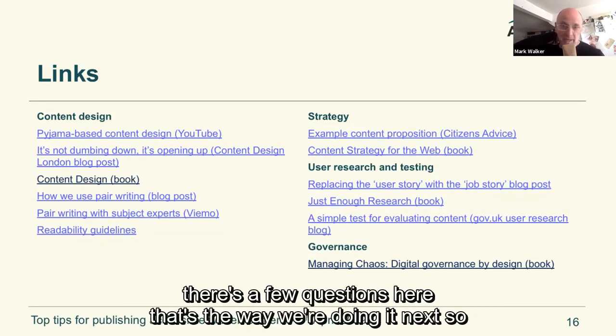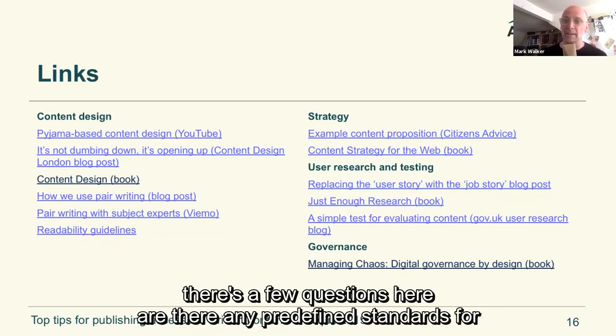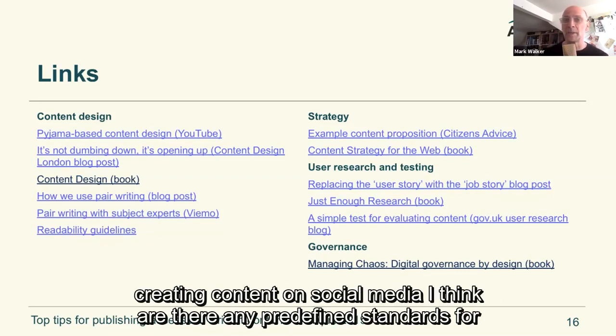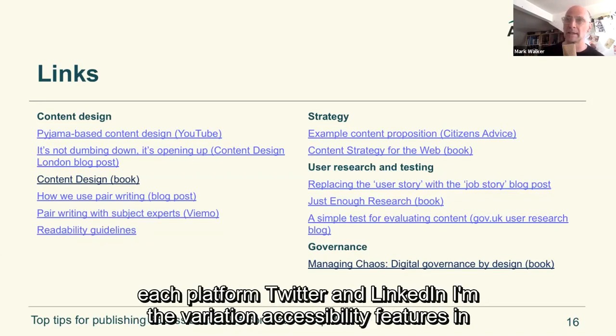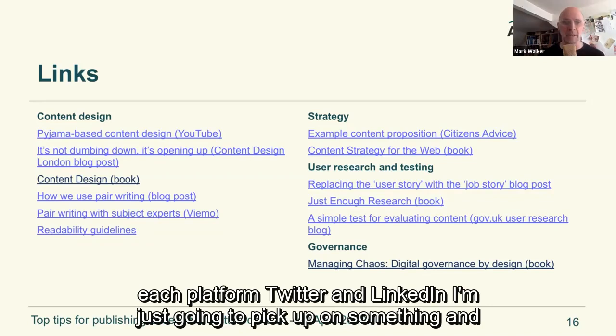So there's a few questions here. Are there any predefined standards for creating content on social media? I think there are variations in accessibility features in each platform, Twitter and LinkedIn. I'm just going to pick up on something, just to jump back.